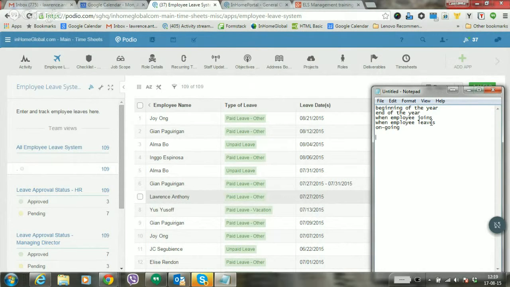And when an employee joins, what you need to do, and when an employee leaves, what you need to do, and what is ongoing that you need to do as an RTC.